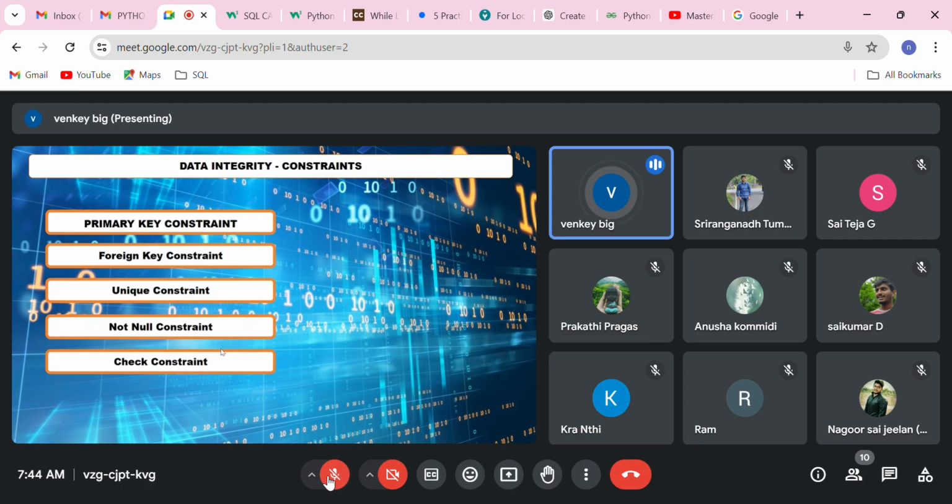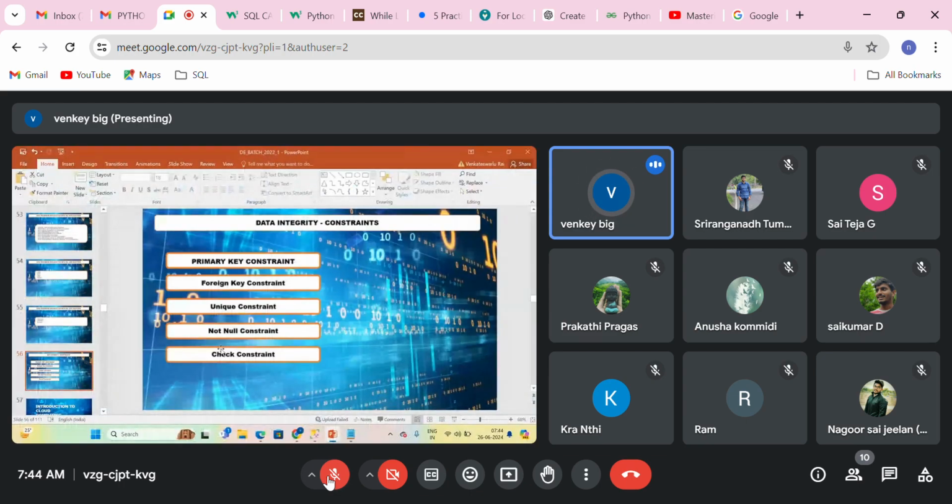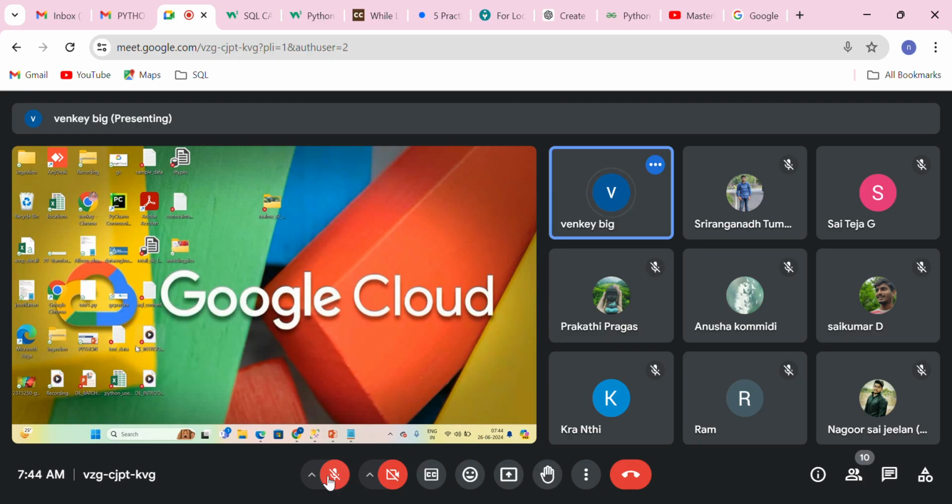Okay, we will take them one by one and see their importance. What is the use of each particular constraint? How will we apply it on top of a database table? We will see all these details. So today, let's start with the primary key constraint.